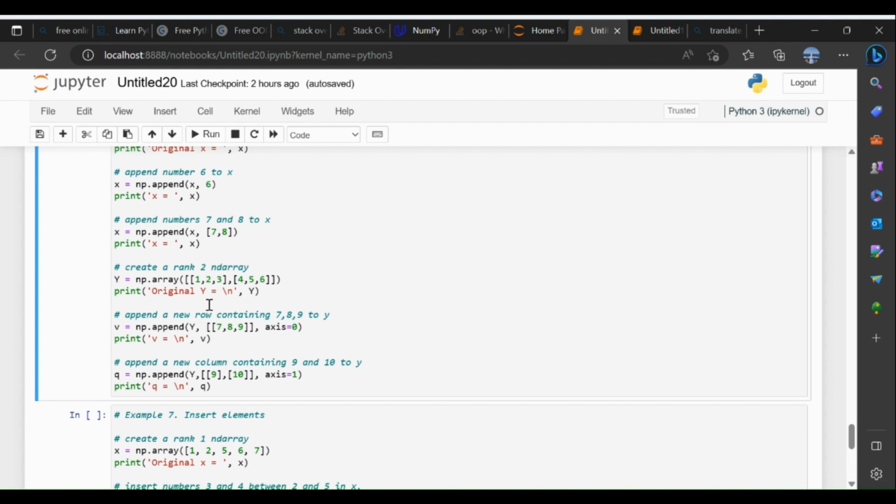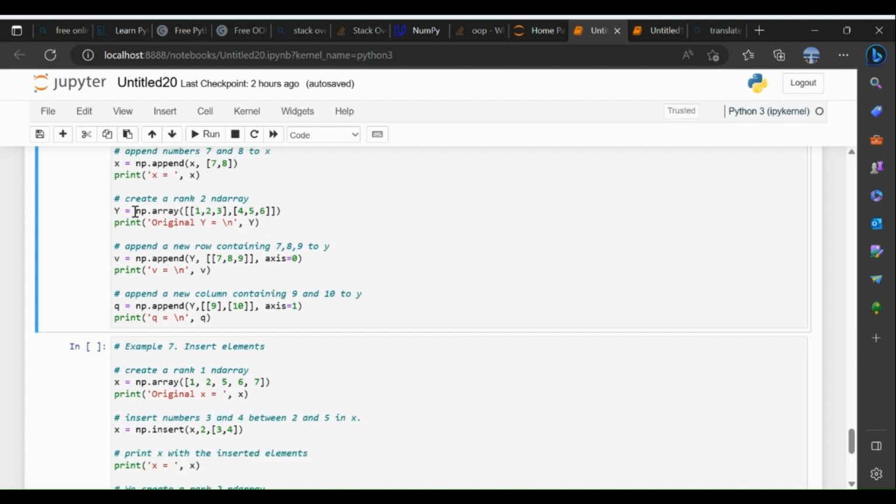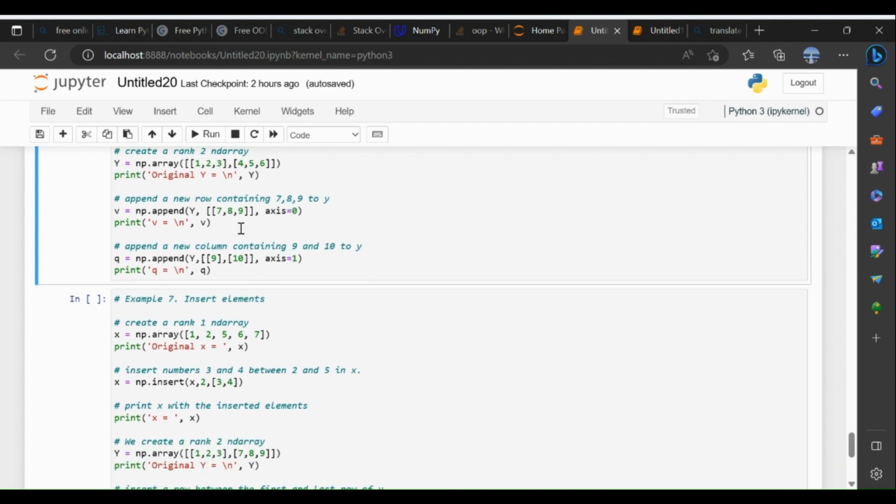While in the 2D array, here np.array, I will create the 2D array and print it, and then append a row containing 7, 8, and 9 to y by np.append y, 7, 8, and 9, axis equal 0. Here I want to append a row.